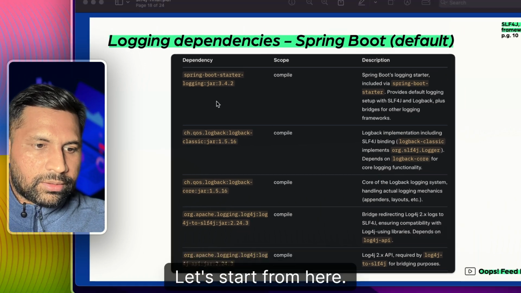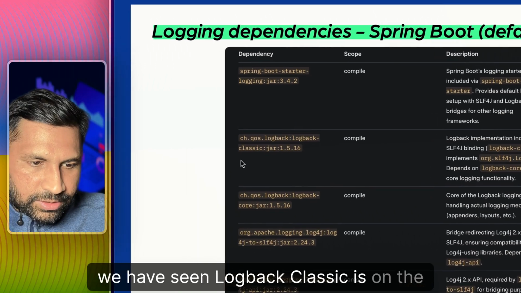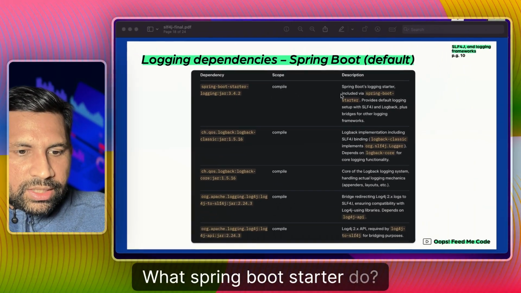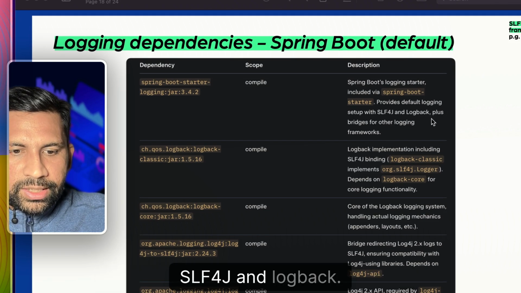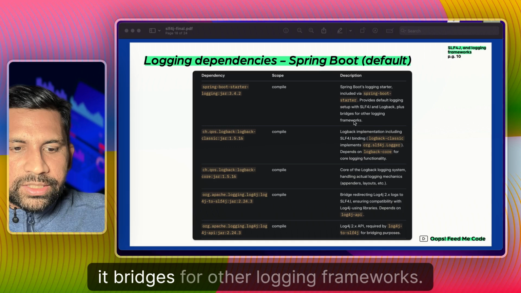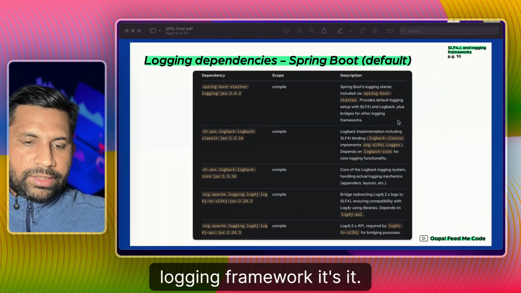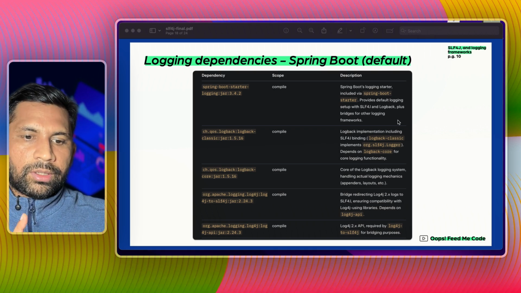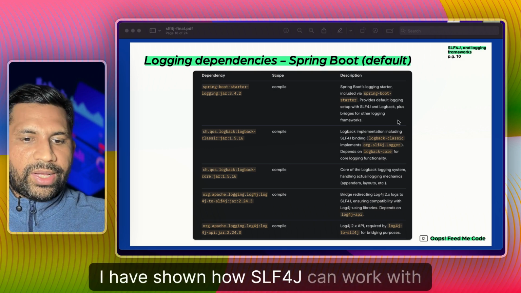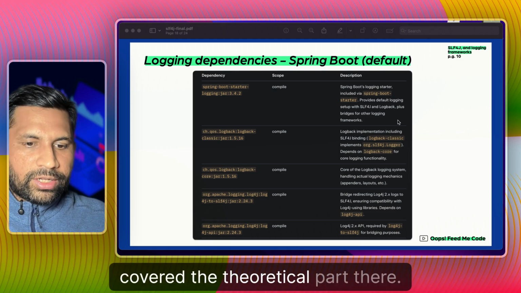Let's start from here. Spring Boot starter logging, of course, we have seen LogBack Classic is on the path. What does Spring Boot starter logging do? It provides the default logging setup with SLF4J and LogBack, plus it bridges for other logging frameworks. When it says bridges for other logging frameworks, it is talking about log4j and other stuff. Please have a look at previous sessions, where I have shown how SLF4J can work with other frameworks also. I covered the theoretical part there.